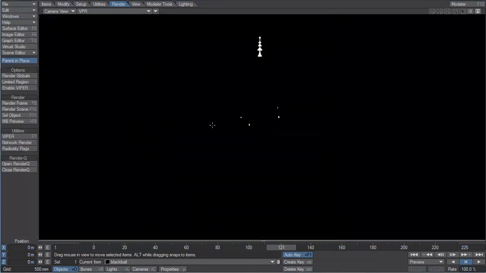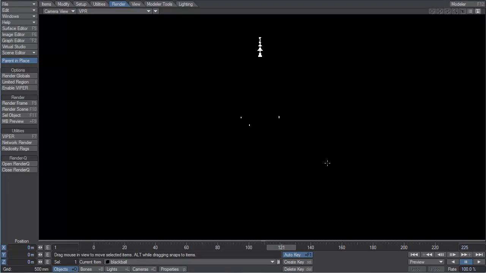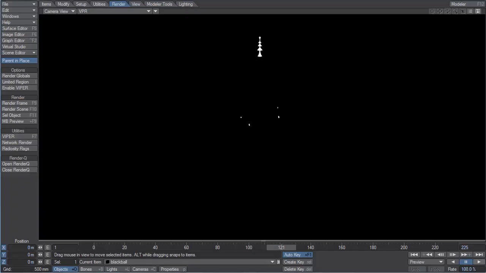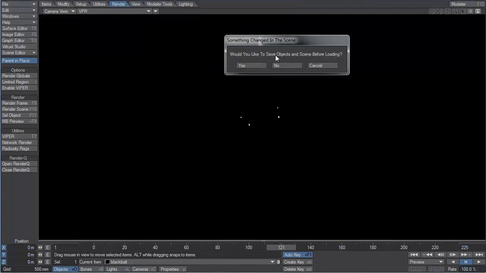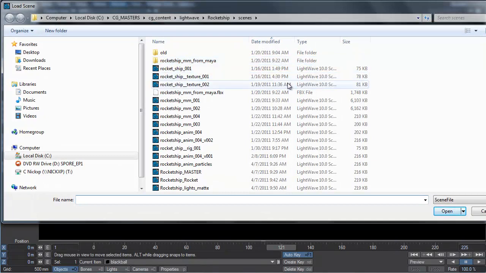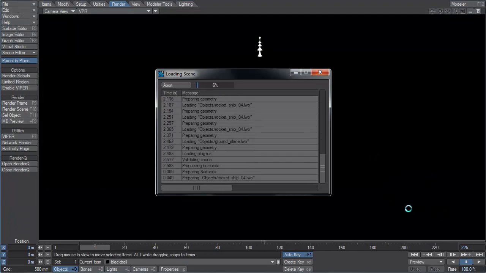So we can set that render pass to render. First we'll just be double sure we've saved the scene. Okay, so the next thing we want to do is render out our smoke pass. So we need to go back to our master scene. I'll go ahead and load. I may as well save those. Go back to rocketship master and load that up.